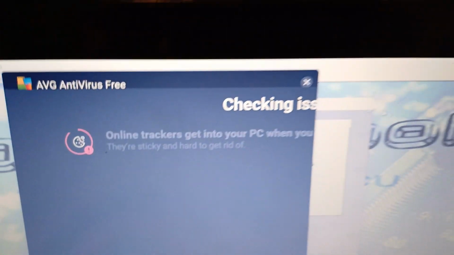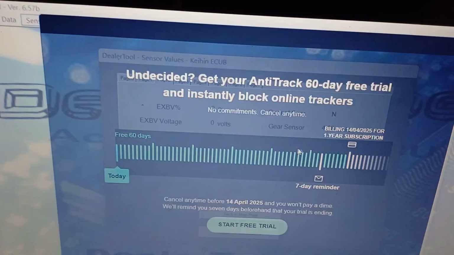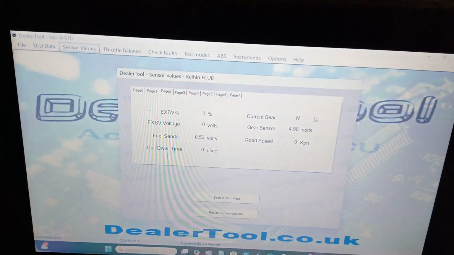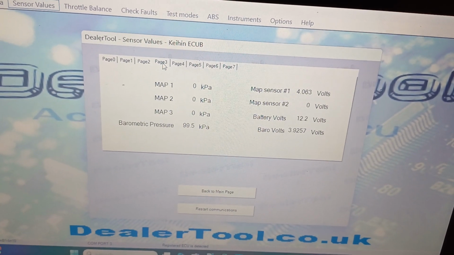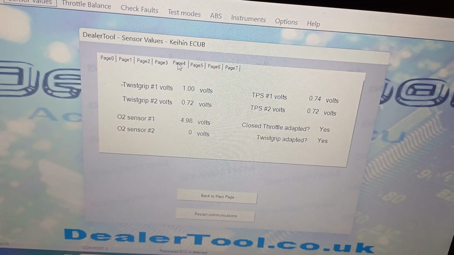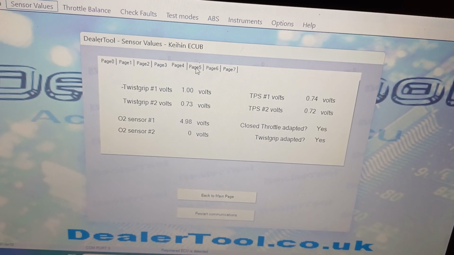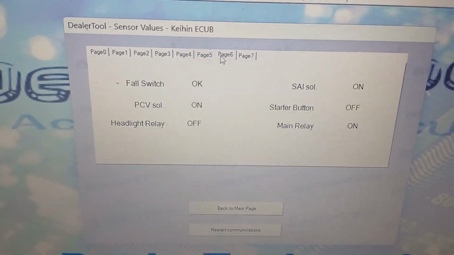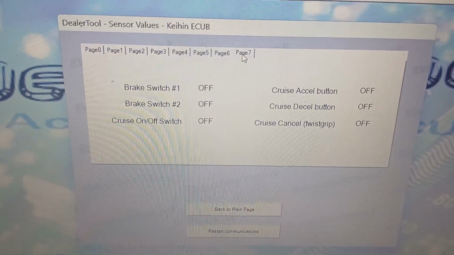Obviously, you're not going to be showing any road speed. But if you go through all the different readings there, they'll show a valid reading. And you can twist the accelerator and click the side stand up and down, and the works. So that'll just show you if all those sensors are actually functional.